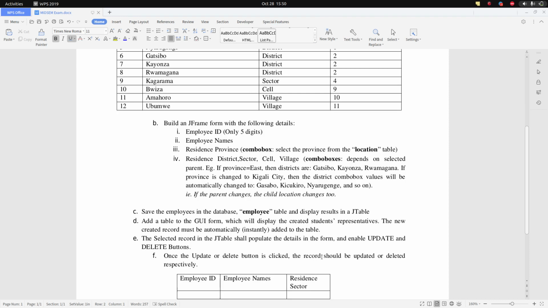Lastly, not least, we need to save the employee in the database employee table and display the result in a JTable. That means we are requested to save the employee in the database. After that, we display that data in the JTable, and then we continue, we add the table to the GUI form, which will display the created employees.